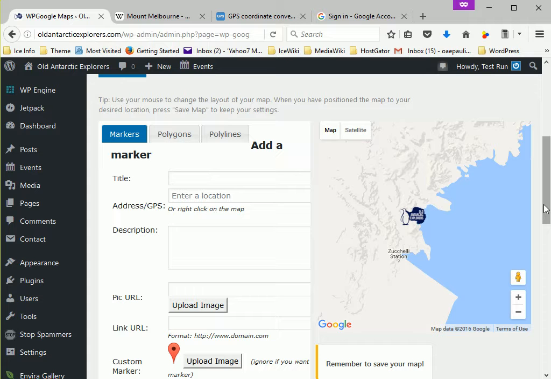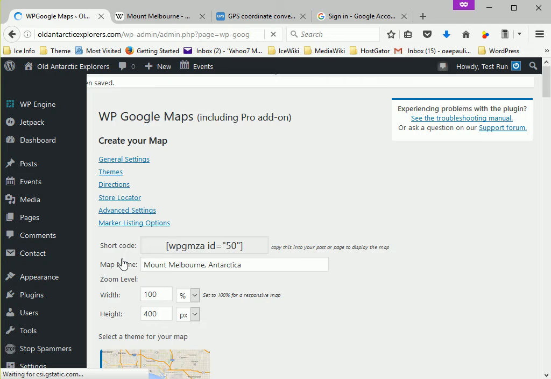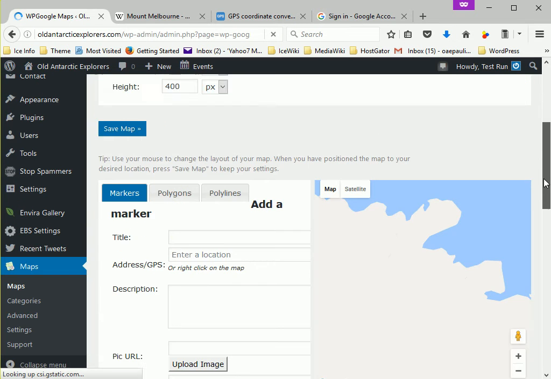Now you're not done. The one more important step in this process is that you want to go up and hit Save Map. If you don't do this, it won't save the map into the list of maps, and you'll go to use this code and there will be nothing there. So we'll hit the Save Map, and it takes a second or two, and you're good. You're done.